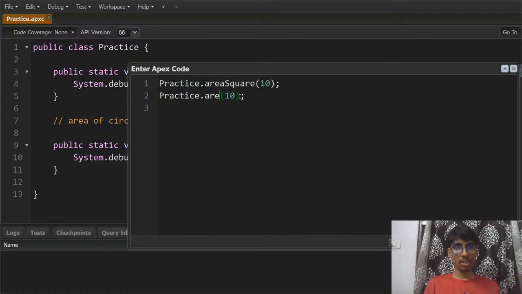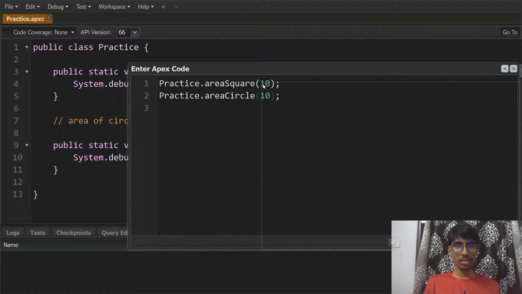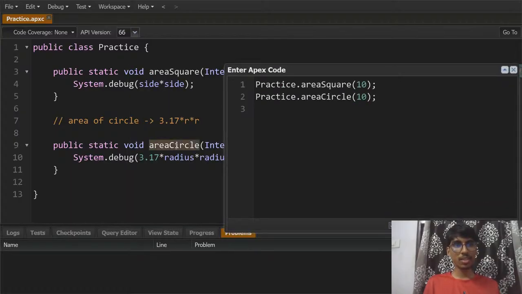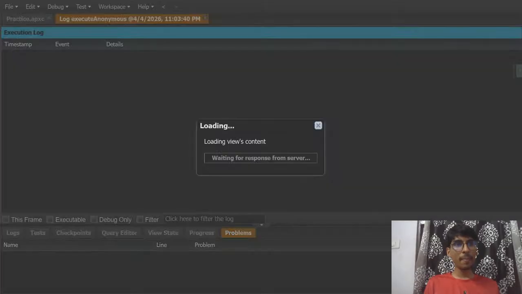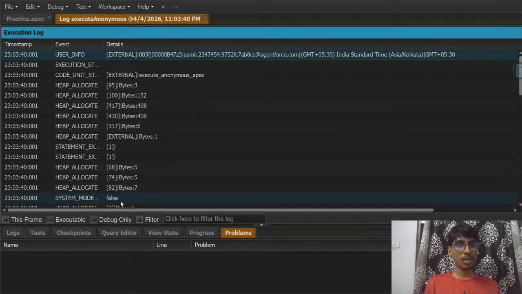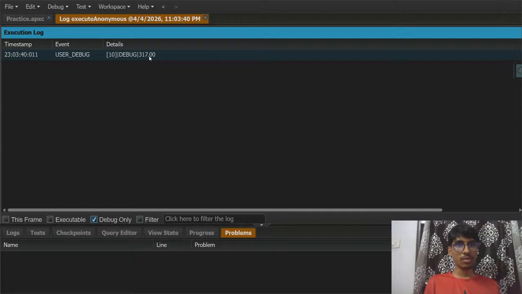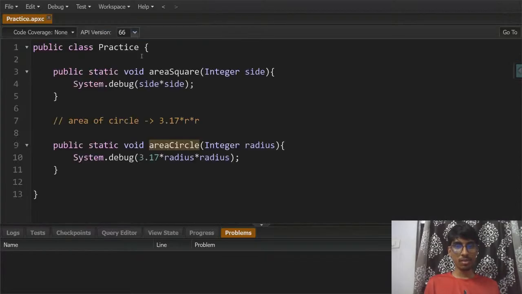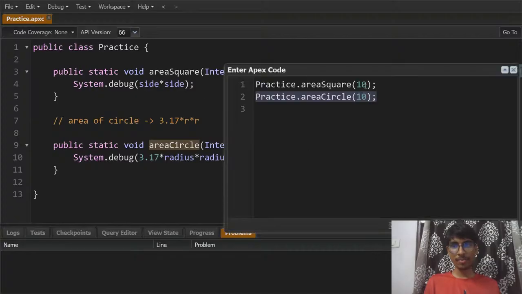Now I have to calculate the area of the circle. I think it is not visible. Here we have written the method name areaOfCircle, and we are calling the class name and the area of circle. If I select this and execute highlighted, only this line will be executed, and its result will be on the debug only screen. So here we have 3.17. Okay, we have not passed anything, so now we have to pass something.